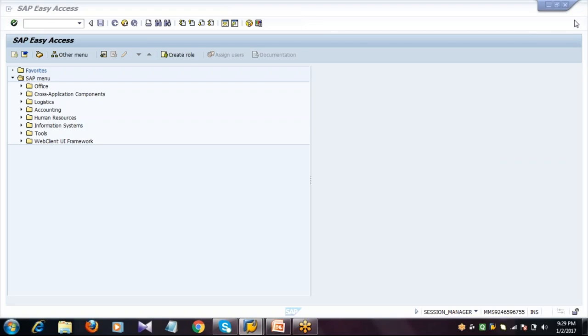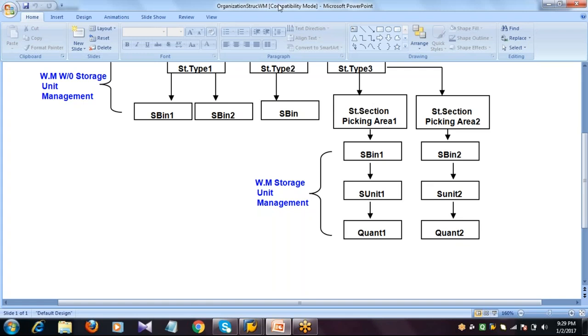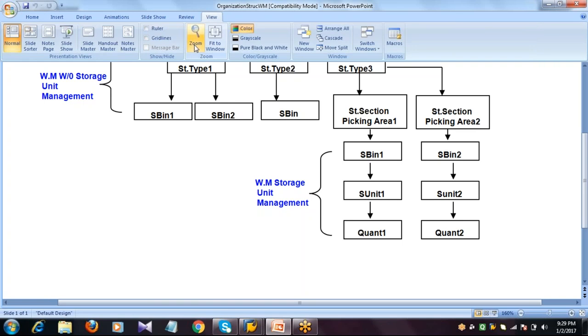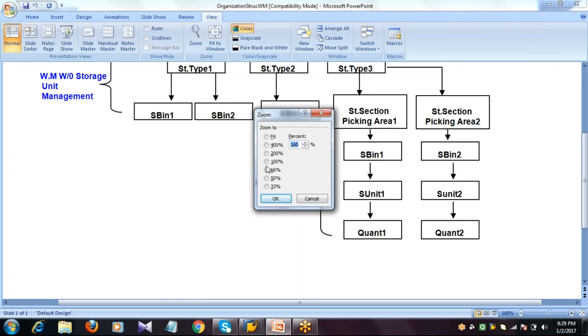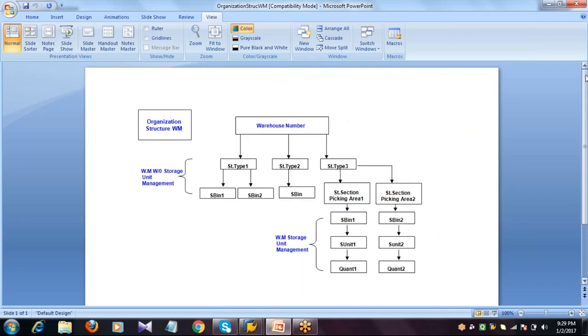MM integration with warehouse management. MM integration with WM. So here, this is another module where it integrates with the warehouse management module.